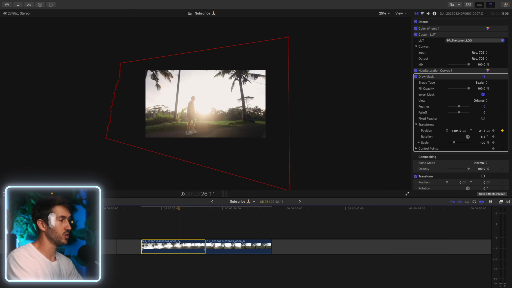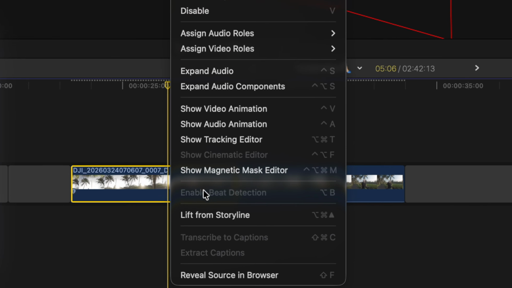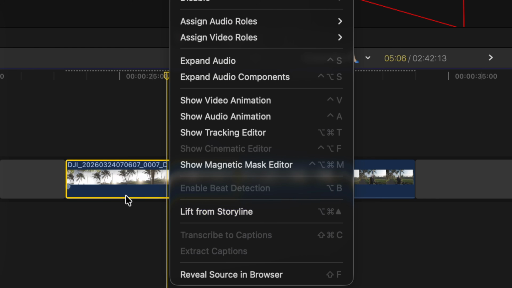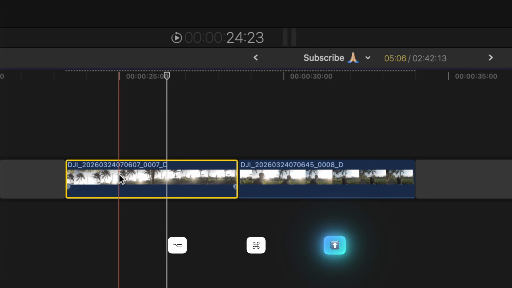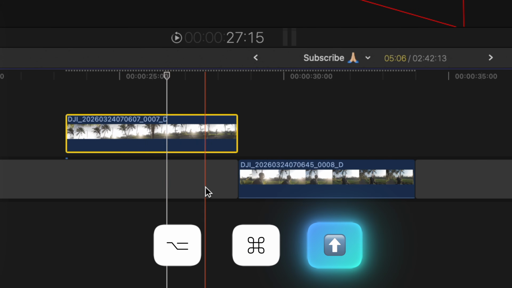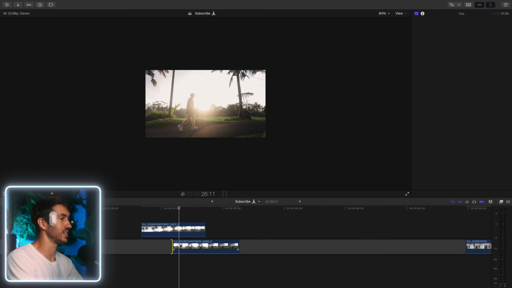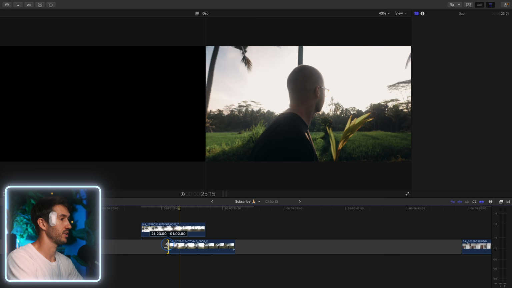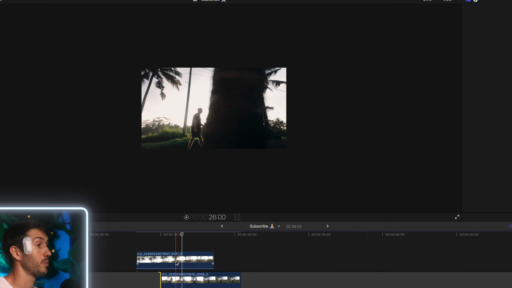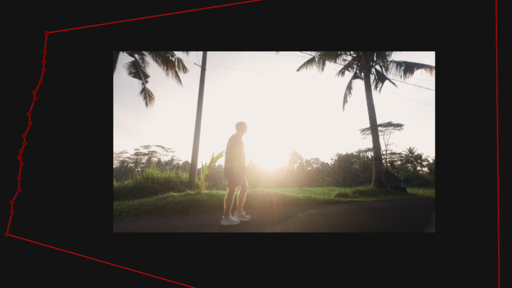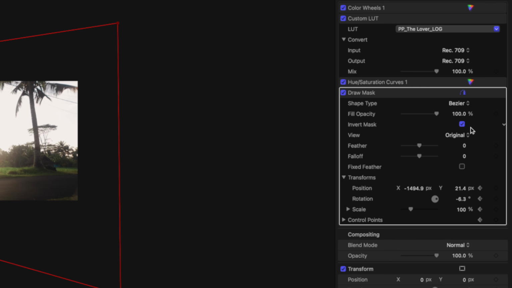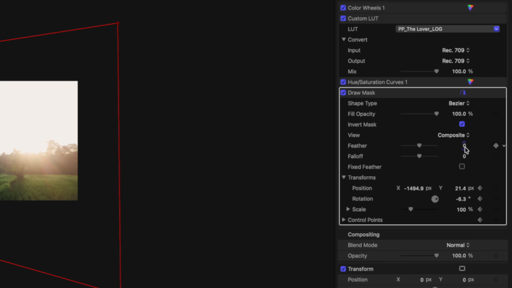So now what you can do is just press Control right click and hit lift from storyline, or press the keyboard shortcut Option Command and up arrow. It's a pretty useful shortcut to remember, in my opinion. And we're going to drag this underneath. Maybe, whoops, I didn't realize that was the end of the clip. There we go. Oh, notice something. This is still the original clip, and that's because we forgot to change view to composite.